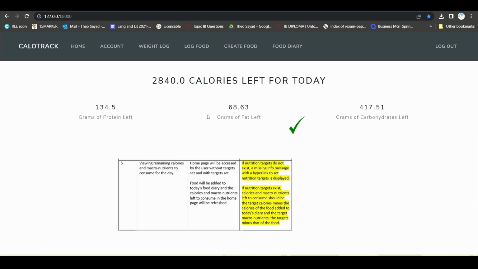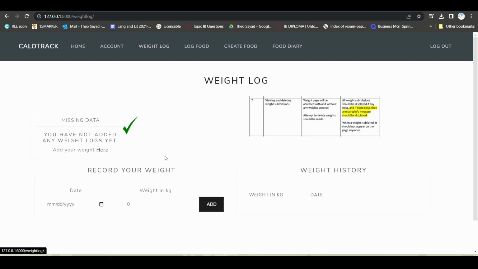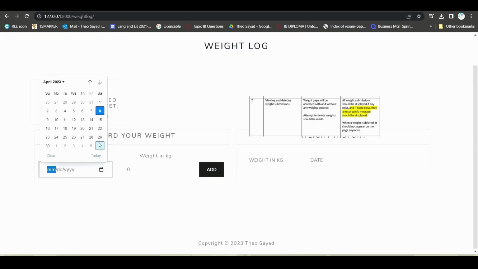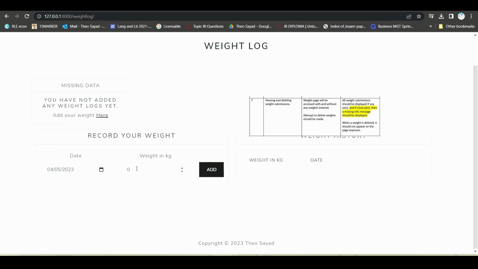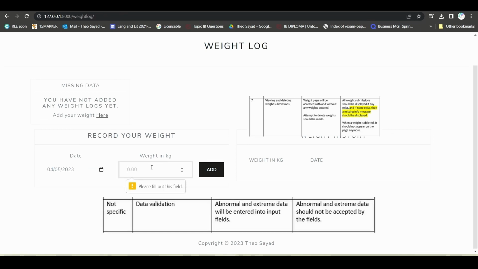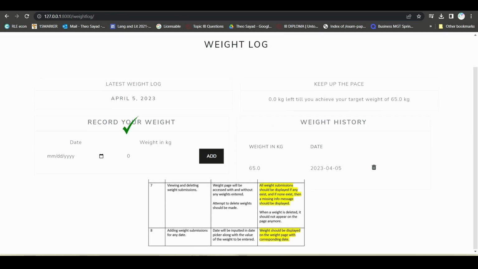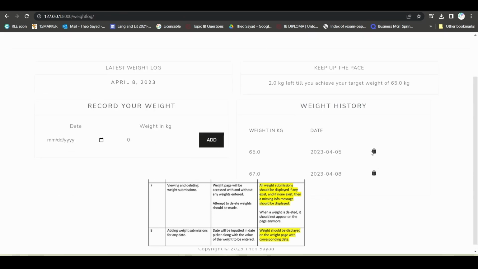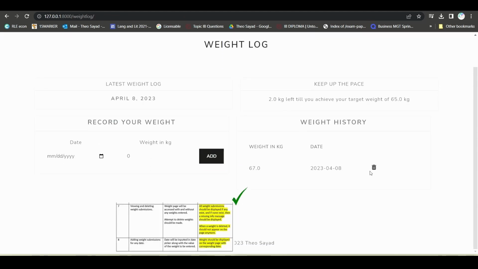Lastly, we will be going through tests for the weight function. When the page is accessed with no weights entered, a missing data widget successfully appears. Next, entering abnormal data such as null does not allow for the submission of data and displays an error. Entering normal data successfully creates a weight log on the date specified as shown on the right side. Additional features later requested by the client, such as displaying the weight remaining to achieve target weight, can be seen. Pressing the delete button effectively deletes the corresponding weight log from the database and it is not shown anymore.